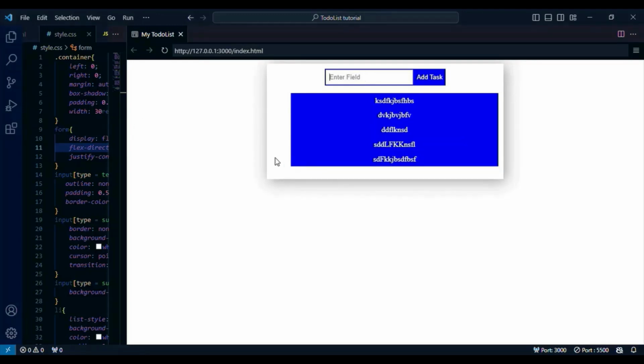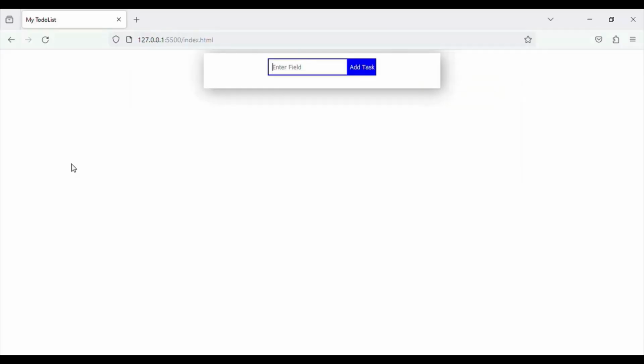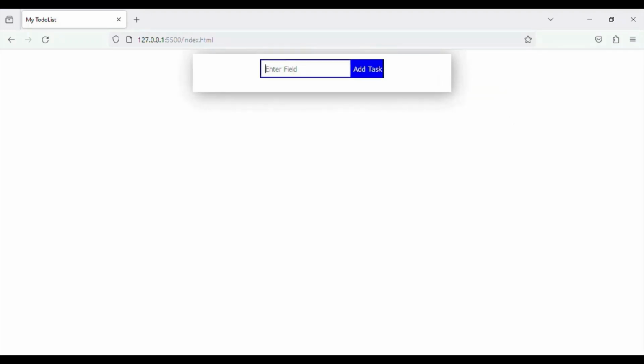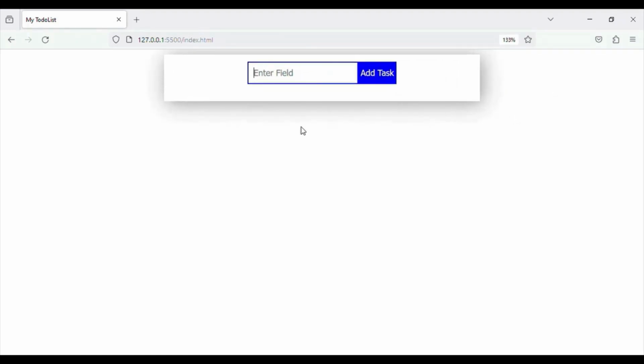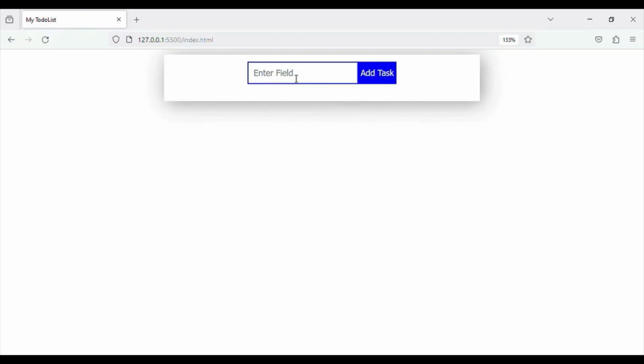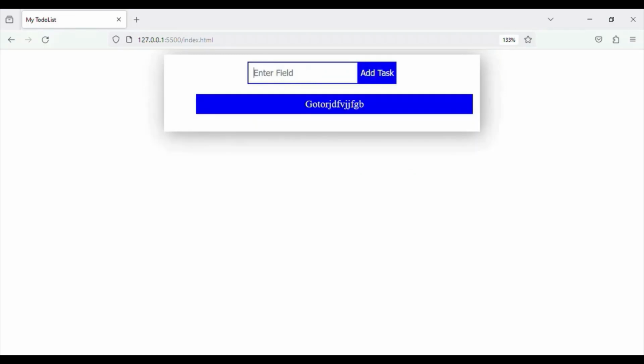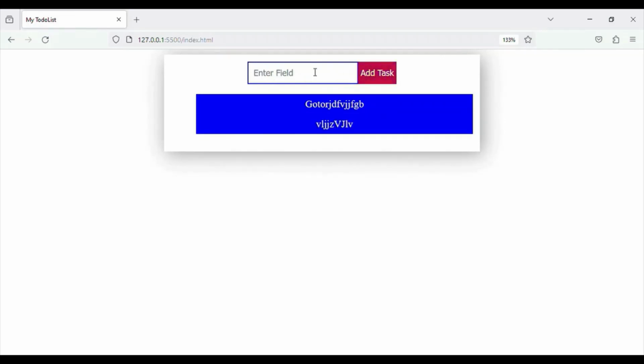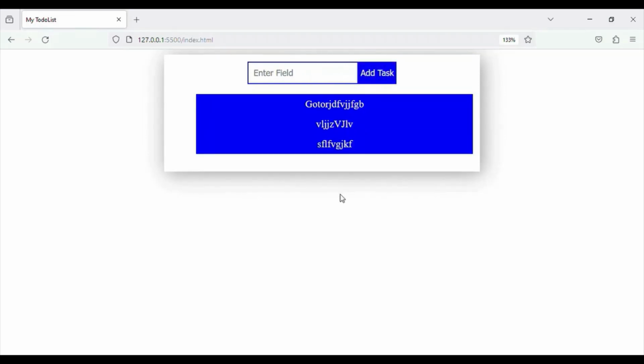But let me try and open this in our browser so we can also see the result of our alert, because the alert actually doesn't work here. So this is our version in the web browser. If I try to submit this without writing anything, we get: please enter an input field. This is the alert we used in our if else statement. So if I try to add some random text here, any kind of random text, and then submit, it actually works. So this is our simple to-do list.